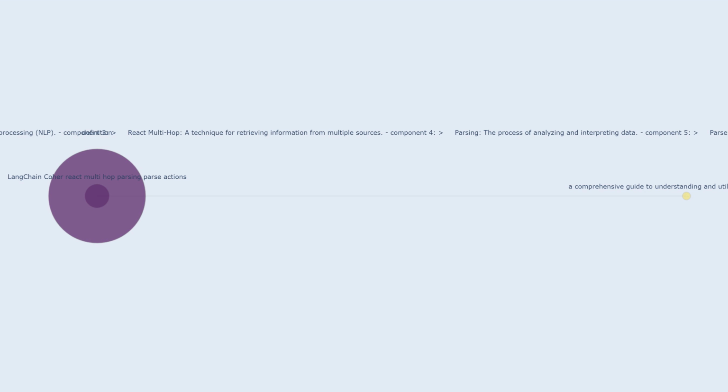Component 5. Parse actions, a set of instructions for how to process data. Parse actions are a set of instructions that define how to process data after it has been parsed. These actions can be used to perform a variety of tasks, such as extracting information, transforming data, or generating new data. For example, a parse action could be used to extract the subject and verb from a sentence, or to convert the date from one format to another.